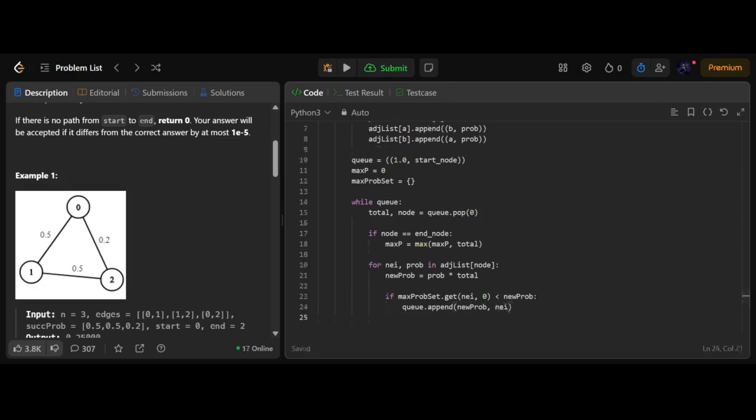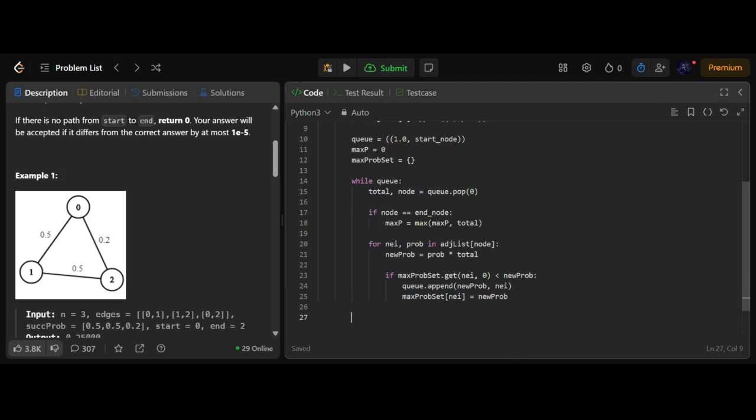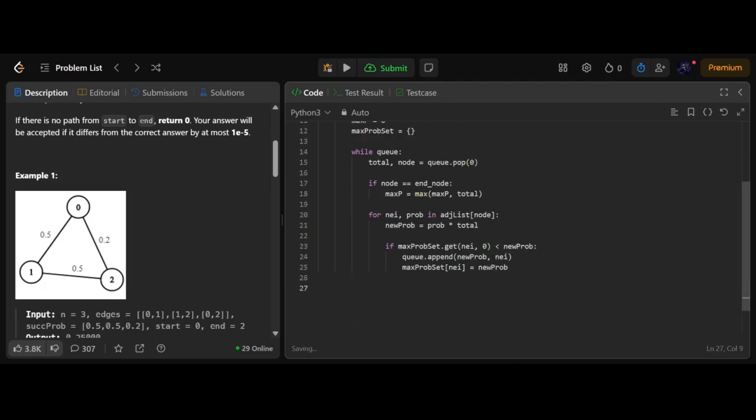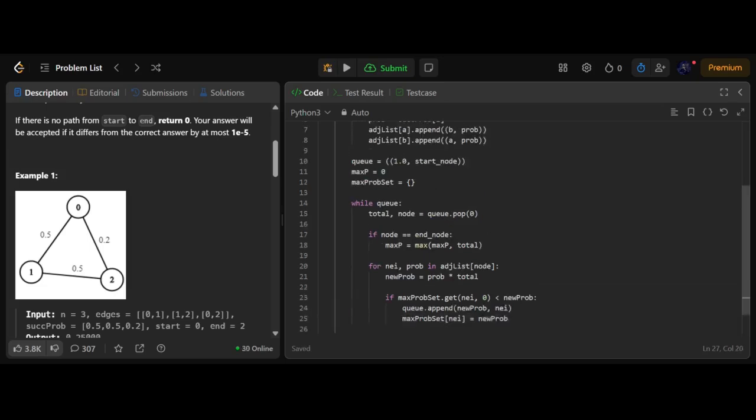And what we want to do next is set our neighbor node in our max probability set equal to the new probability. So we're going to say max probability set, pass the neighbor, and set this equal to the new probability. Okay, and that is our code done. That's our breadth first search loop done, and then we can just return max p. So let's check this code actually works.